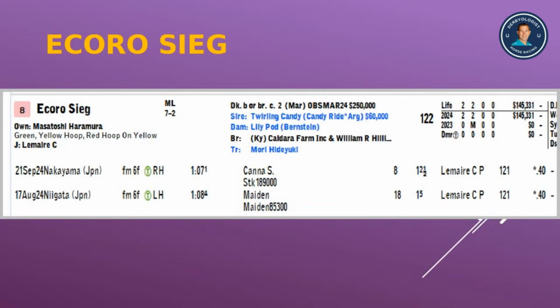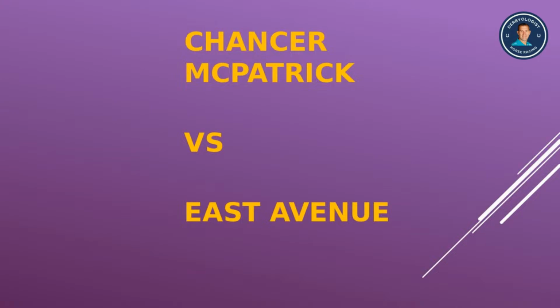So let's get back to handicapping the Breeders' Cup. One of the horses that I think is going to be a key horse is Ikoro Sig. He set a course record in Japan. He's entered in the Juvenile Turf Sprint, and his morning line is 7-2. He's by Twirling Candy, purchased at the OBS March sale for $250,000, and he's 2 for 2 and 7-2 on the morning line. So that is a key horse I think you'll definitely want to take a look at as you start to look at the past performances.